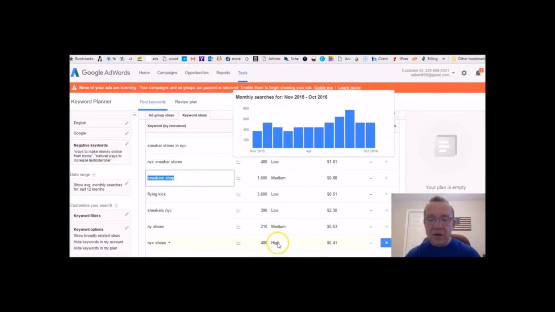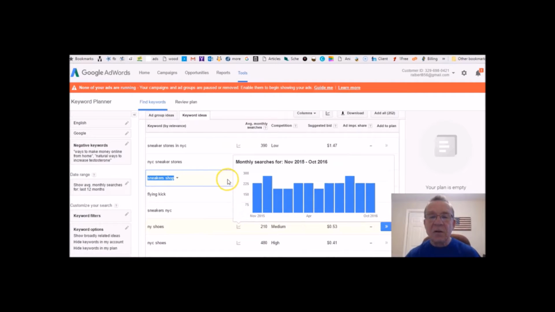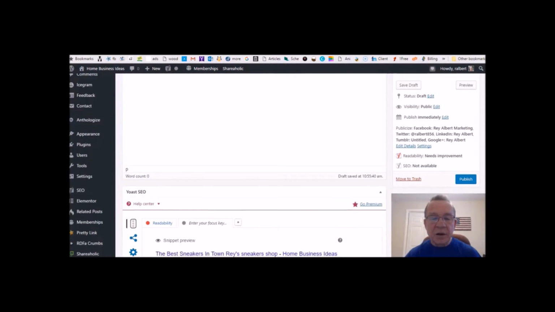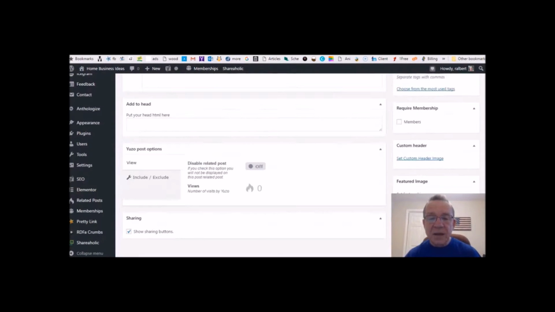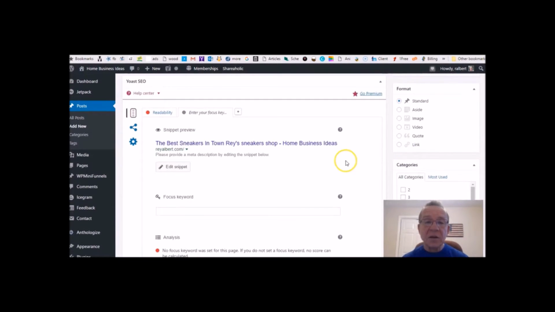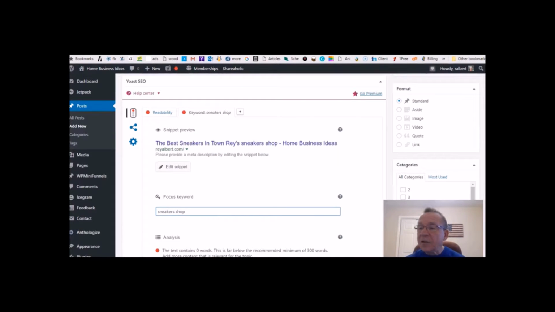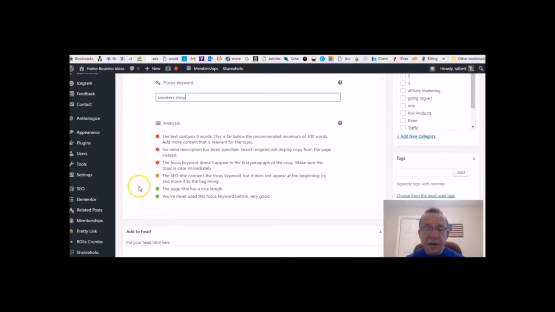Now all these other keywords you can also use in your article as you're writing it. So you would take this keyword. Now when you have your blog, you have to use a plugin that's called Yoast SEO. And as you can see here, right now we don't have any greens. So the first thing we're going to do is put in the focus keyword, which is going to be sneaker shop. And as you go down, you're going to see lines that are getting green, and it's going to tell you never used this focus keyword before, and you want to make sure all of this stuff is green right here.